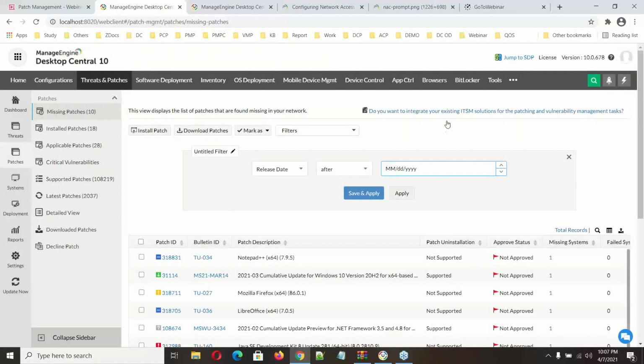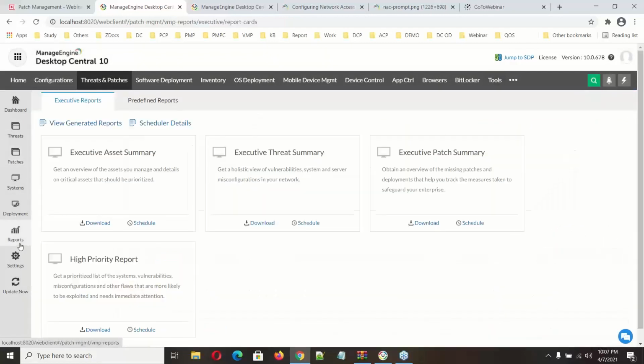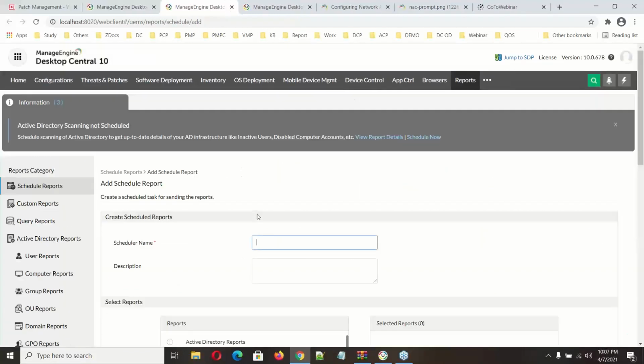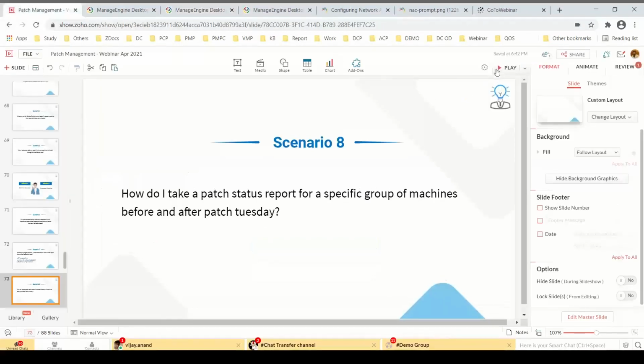And if you would like to schedule this, we have added this option under report and schedule reports here. So you can apply the same criteria under the missing patches section, so you can get weekly or monthly reports as well.